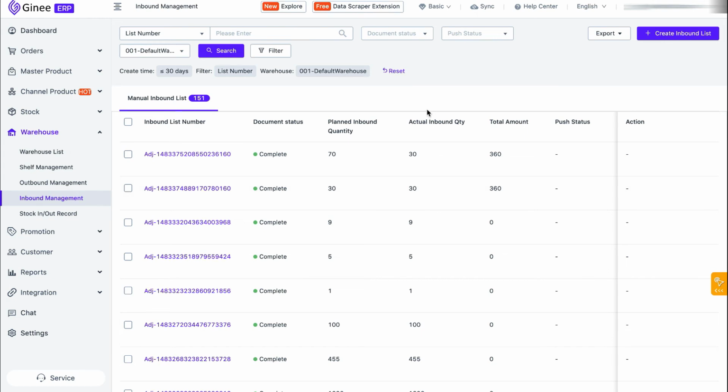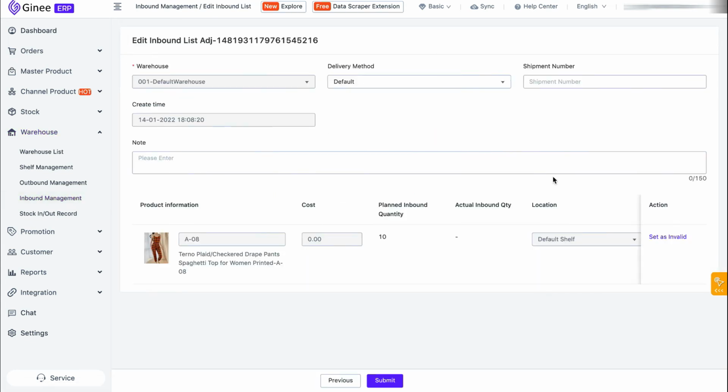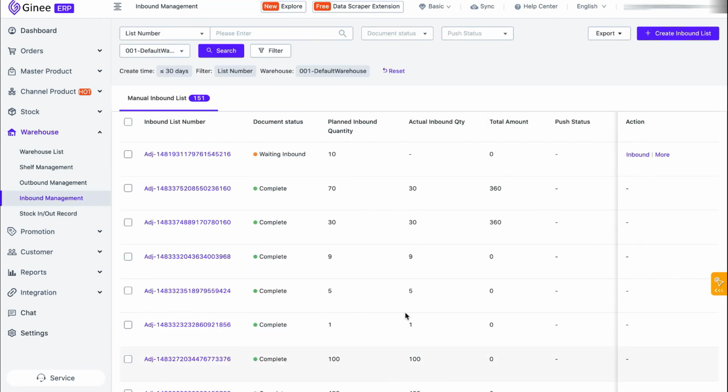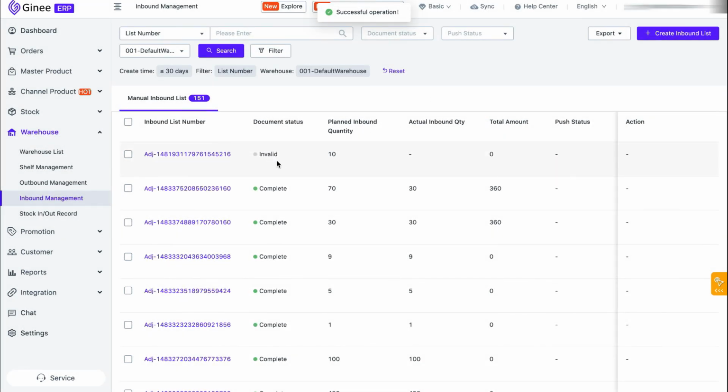To edit an inbound list, select More and then Edit. You will be directed to this page where you can edit the delivery method, shipping number, and add a note. Once done, click Submit. You can also set the status to invalid if the products are not ready to be inbound. Just select More and click Set as Invalid. Click Confirm and the product status will be changed to invalid.